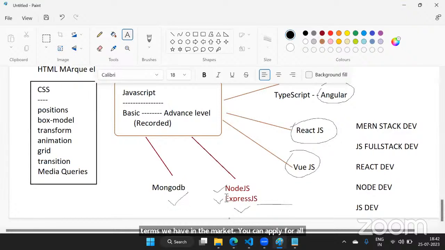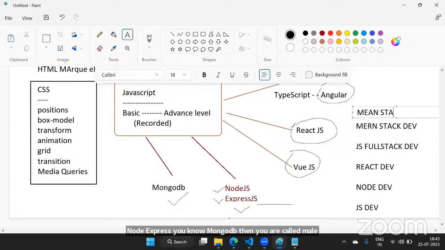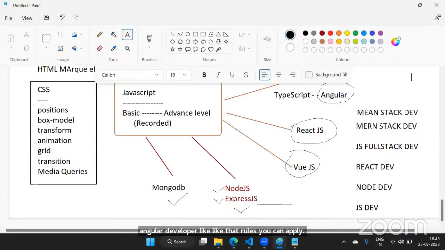Suppose you know MongoDB, Node, Express, TypeScript and Angular. Then you are called a MEAN stack developer, or a JavaScript full stack developer, Node developer, JavaScript developer, Angular developer. You can apply for those roles. If you know Vue, Node, Express and MongoDB, then you are called a MEVN stack developer.